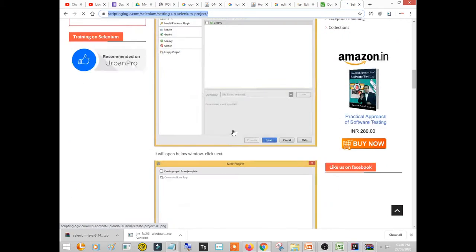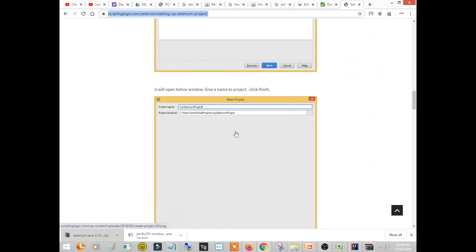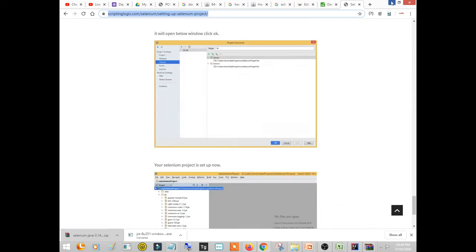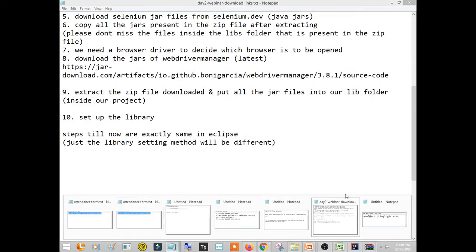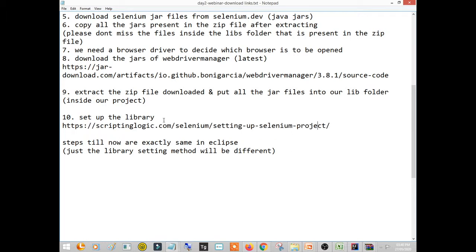So here I have given the steps to set up the library, right? Although the screenshots are old, you will understand easily. Here I am putting the link. Set up the library. How to set up? The description is given here, and also I am demonstrating it here.